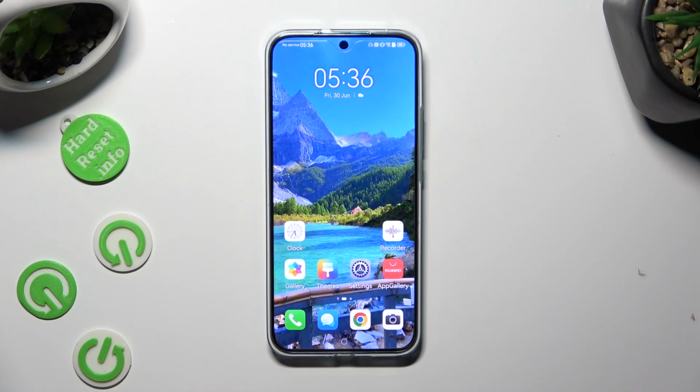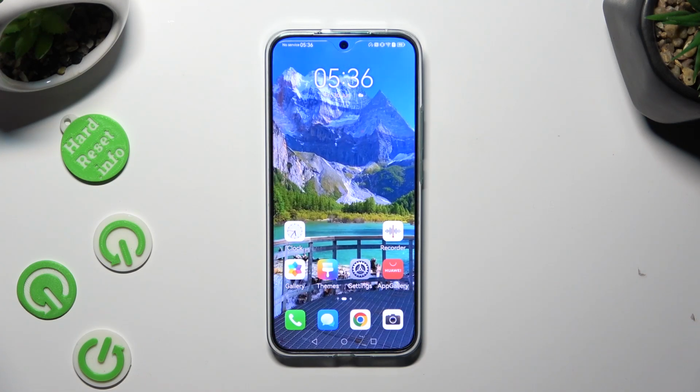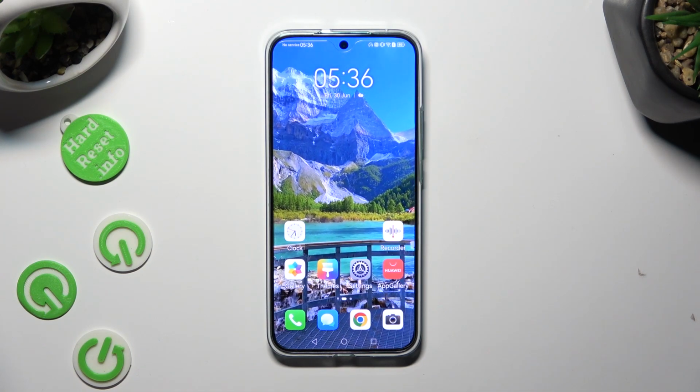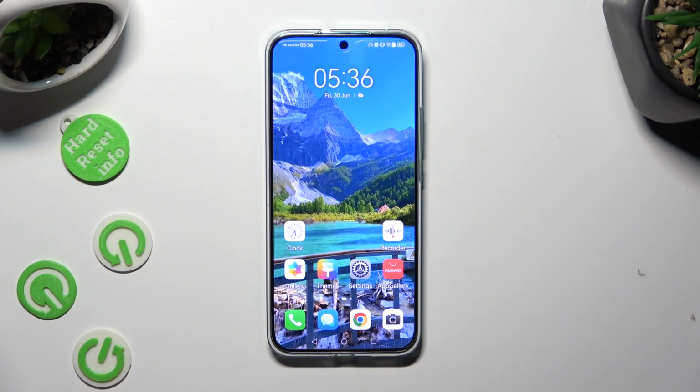Hi! In front of me is Huawei Nova 11 and today I would like to show you how you can change theme of this Huawei.